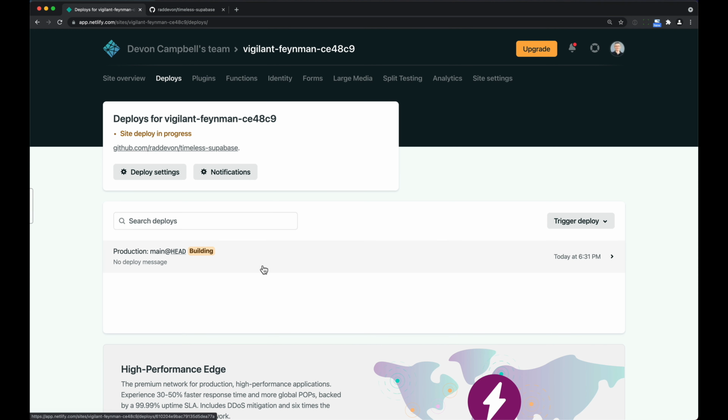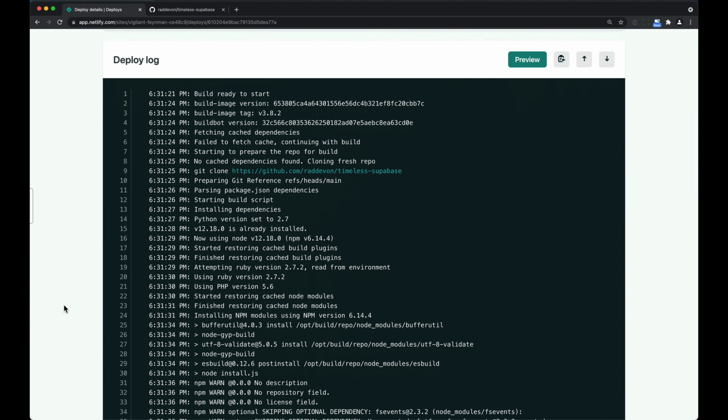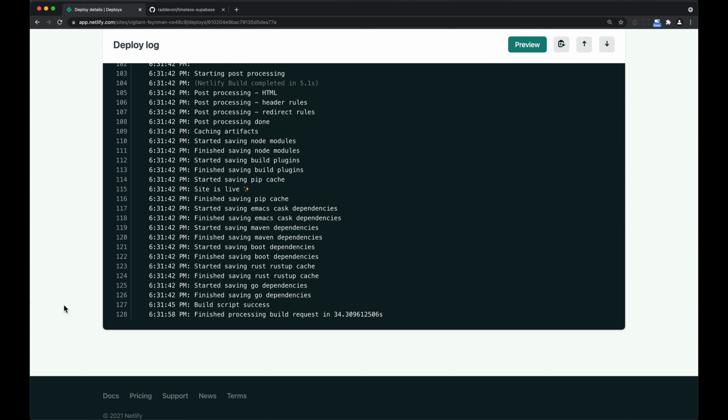Oh, okay. That's going to take us to the deploys. We see this is building. If we click on this, we can see the details of the deploy, and we can actually see what's happening on their build server as it's building out this app. That's kind of cool. You don't really have to understand this or read through it. It's just a neat thing.